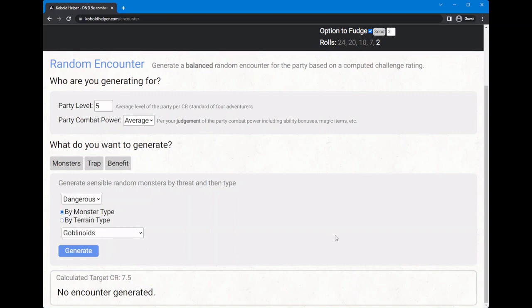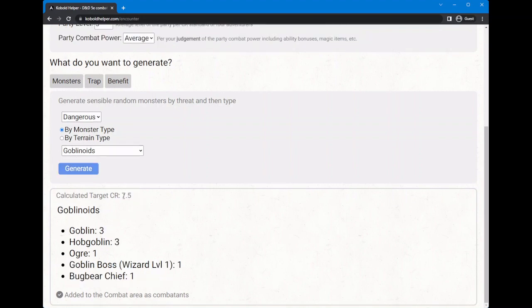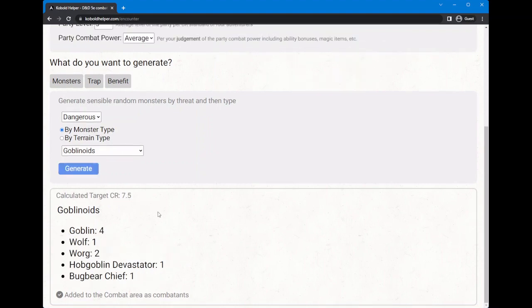Let's go with goblinoids as the example. I simply hit generate, and it creates a nice little warband of goblinoids that feel natural. Every time I hit generate, it's going to be different, but it all maps to the same target CR. I'm going to hit it a few times. You can see it's creating a little bit of a different flavor each time, so if you have multiple encounters with goblinoids, it feels more natural.